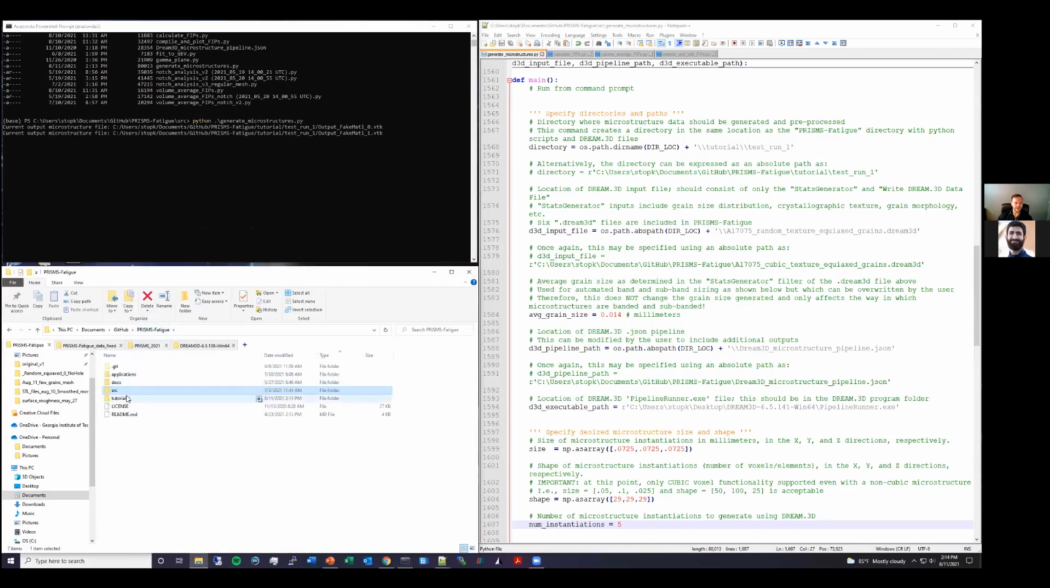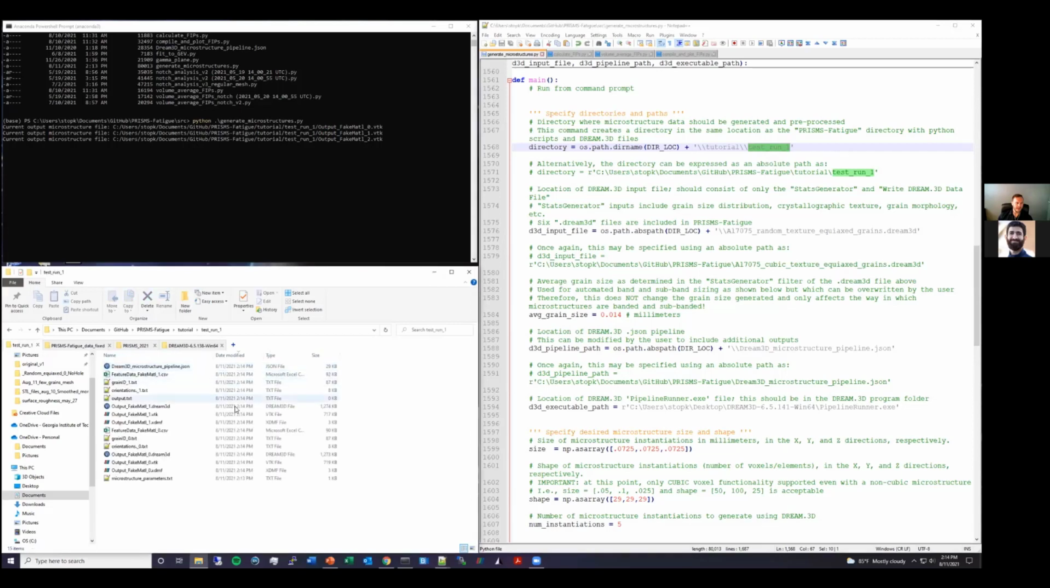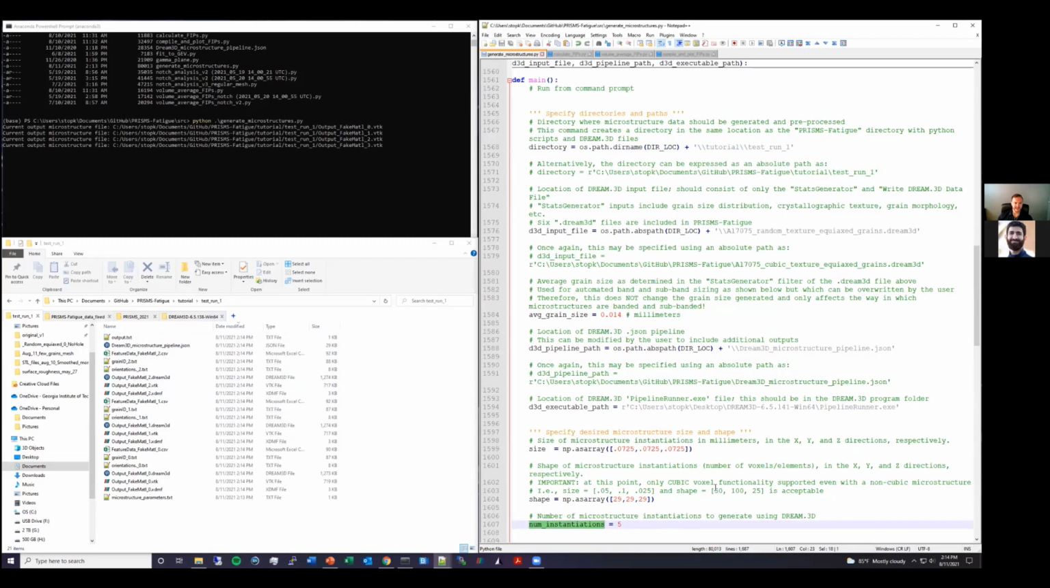And if we go into the tutorial folder, what it actually did is it made a folder called test run 1, because that is what we named the folder in the directory path. And if we go in that folder, we see that we have some files that start to appear here. So we set the number of instantiations to 5. So we're expecting to have 5 microstructures in this folder when we finish.